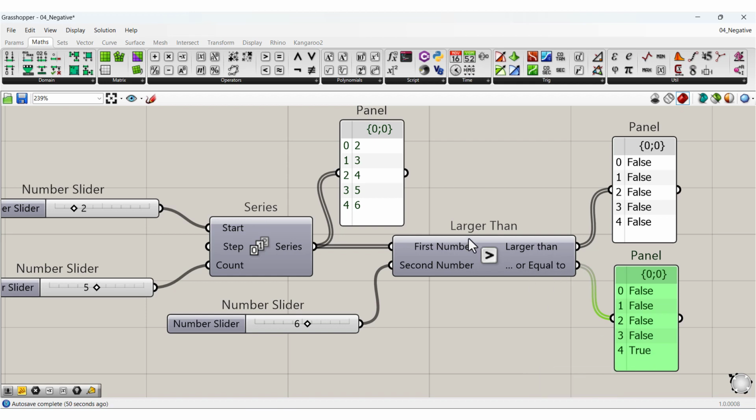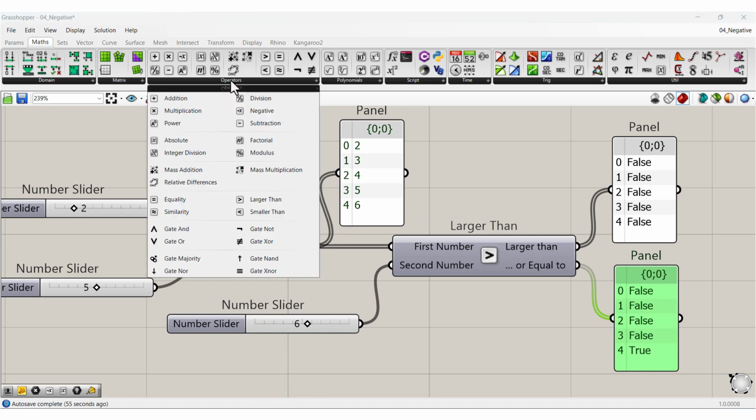So be aware of that from this component. And it's right here. Larger than.